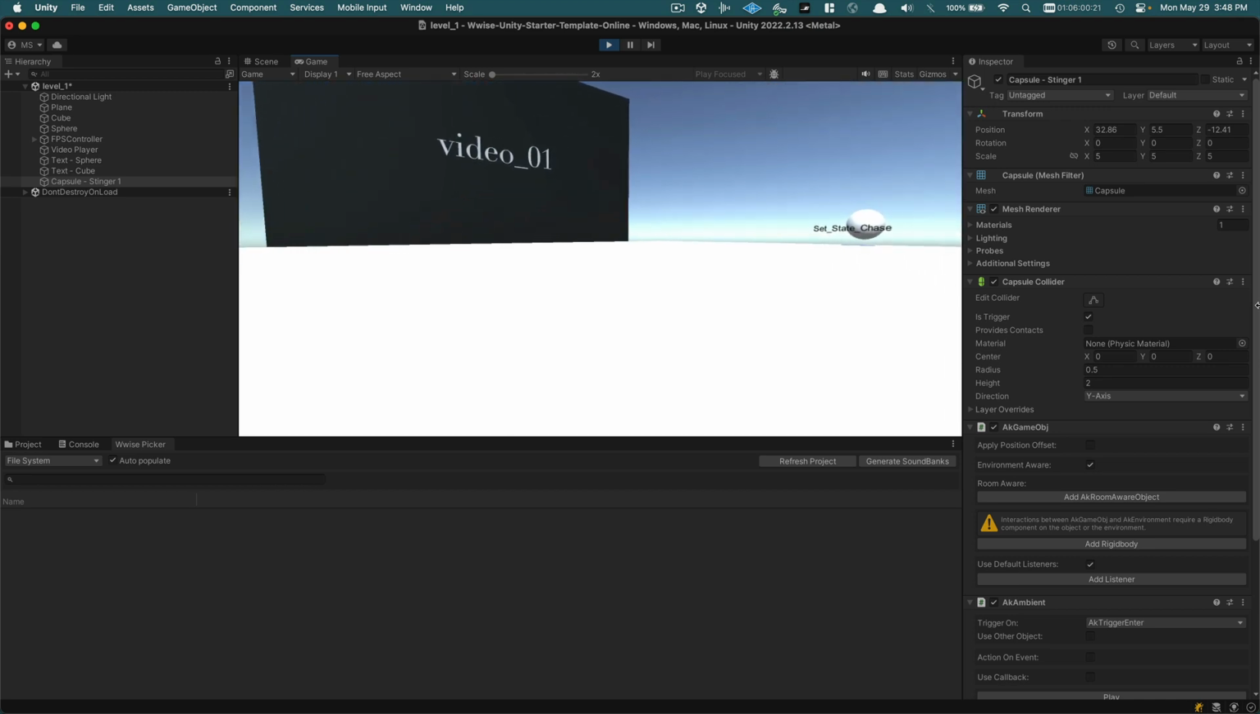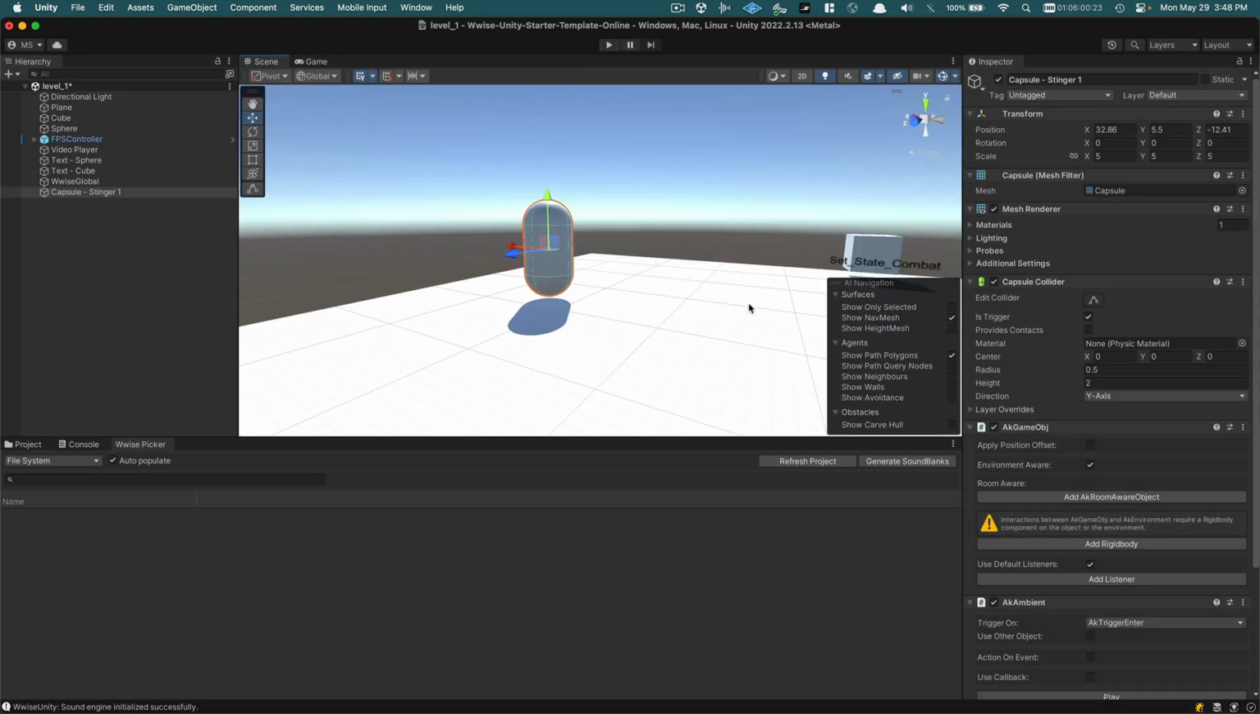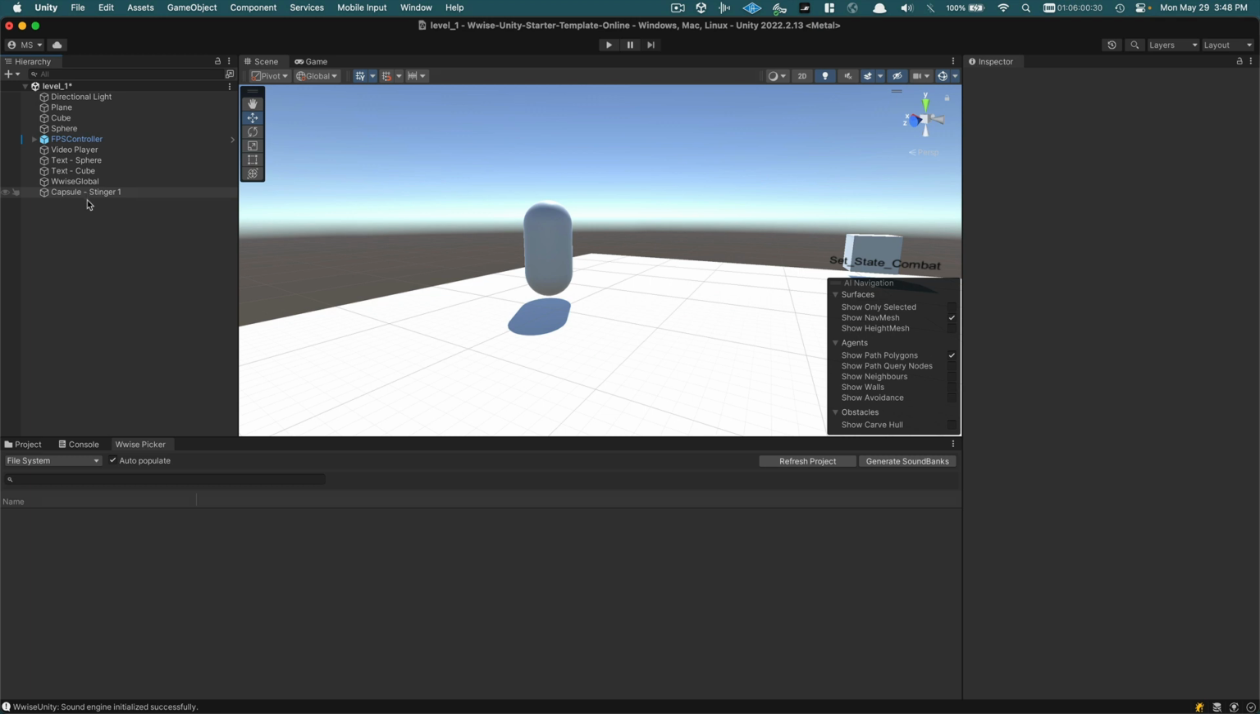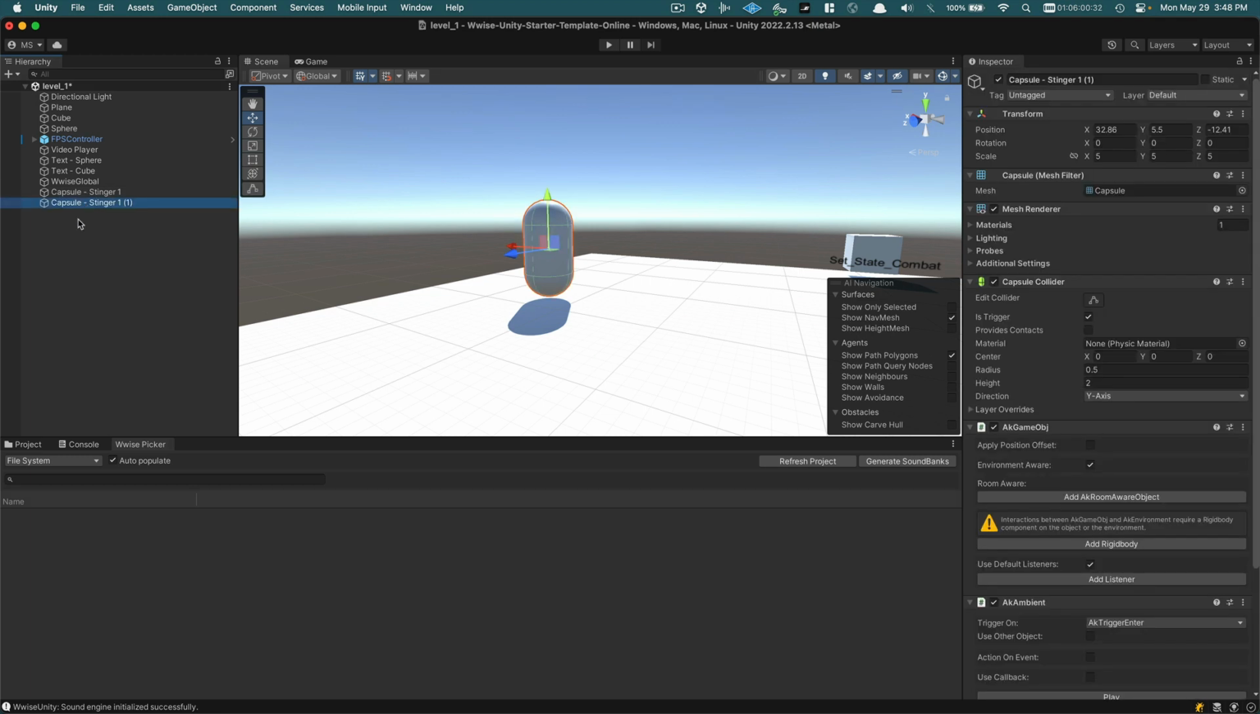So it triggered the stinger. So cool, that was working nicely. We can then copy these. So I'll copy, and I hit Command C there, and then I'll paste two more using Command V, or Control if I was on a PC. Then rename this one Stinger 2 and then Stinger 3.